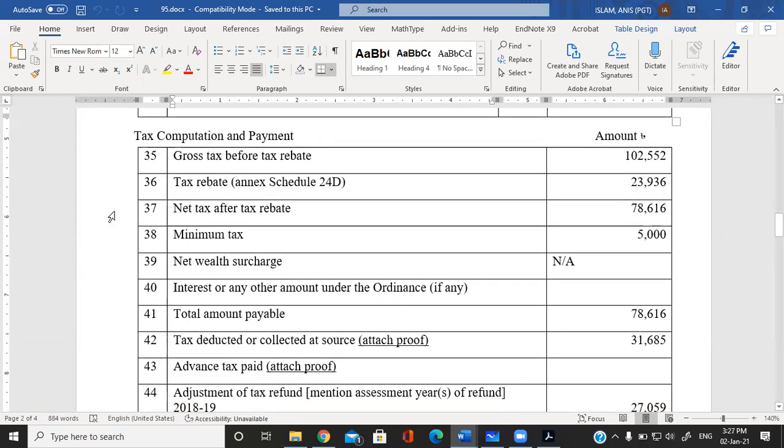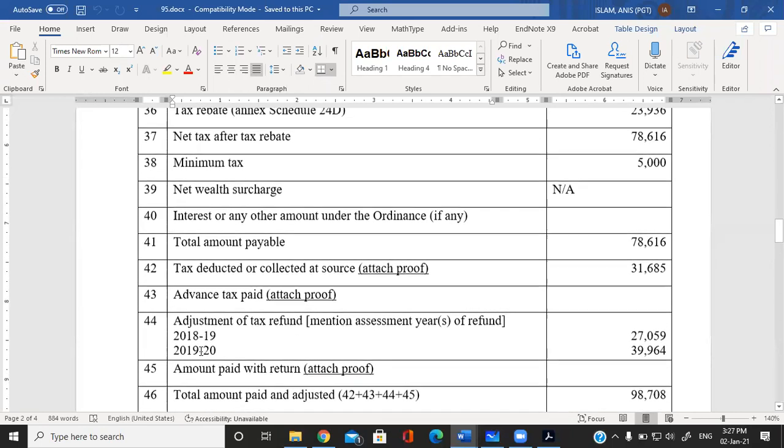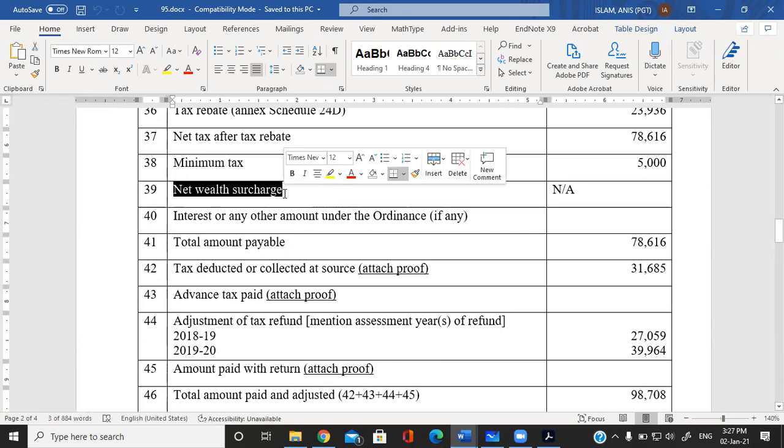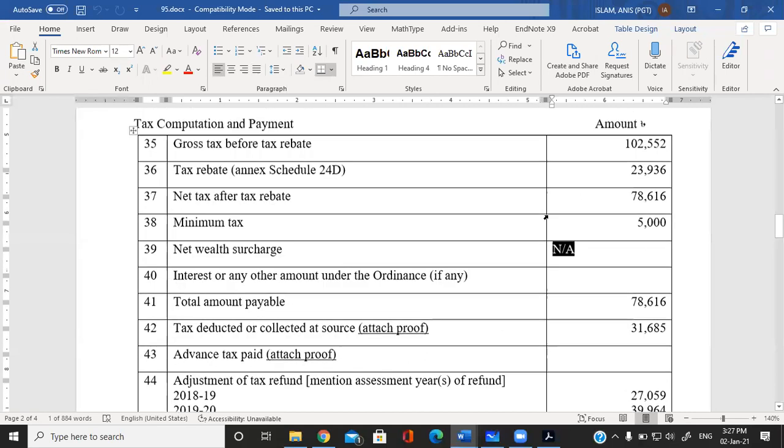Okay, so I have already told you about these particulars when we were calculating the investment tax credit and the final tax liability. Can you recall that I mentioned the net wealth surcharge in the previous class, that if you have wealth greater than 3 crore, the applicable surcharge will be available here? As I'm a poor person, I do not have this kind of net wealth surcharge. It is not applicable for me.